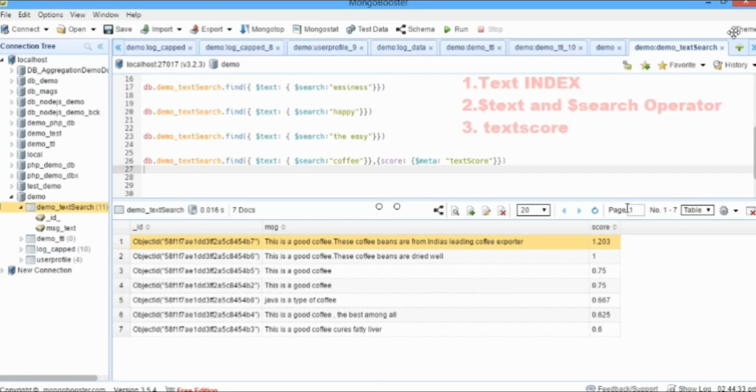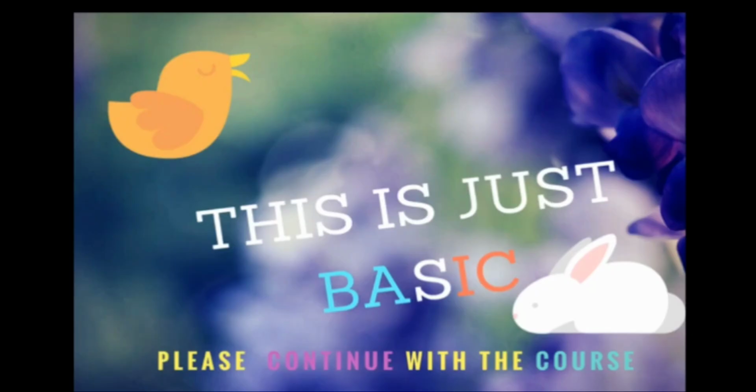So three things to remember. Number 1, for text search, you must create a text index. Number 2, you need to use the text operator and search operator. And number 3, every document will be given a text score by default. You can also edit the text score manually. Now let us move to the next topic.